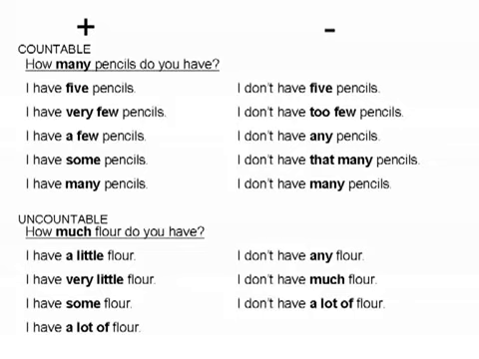How many pencils do you have? I have 5 pencils. I have very few pencils. I have a few pencils. I have some pencils. I have many pencils. I don't have 5 pencils. I don't have too few pencils. I don't have any pencils. I don't have that many pencils. I don't have many pencils.